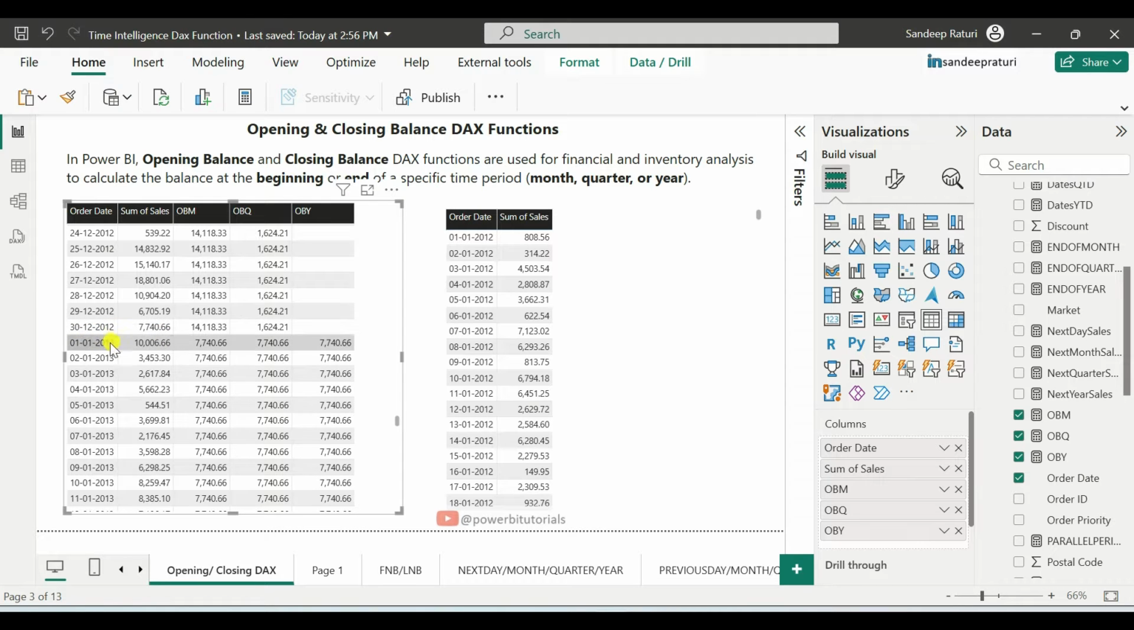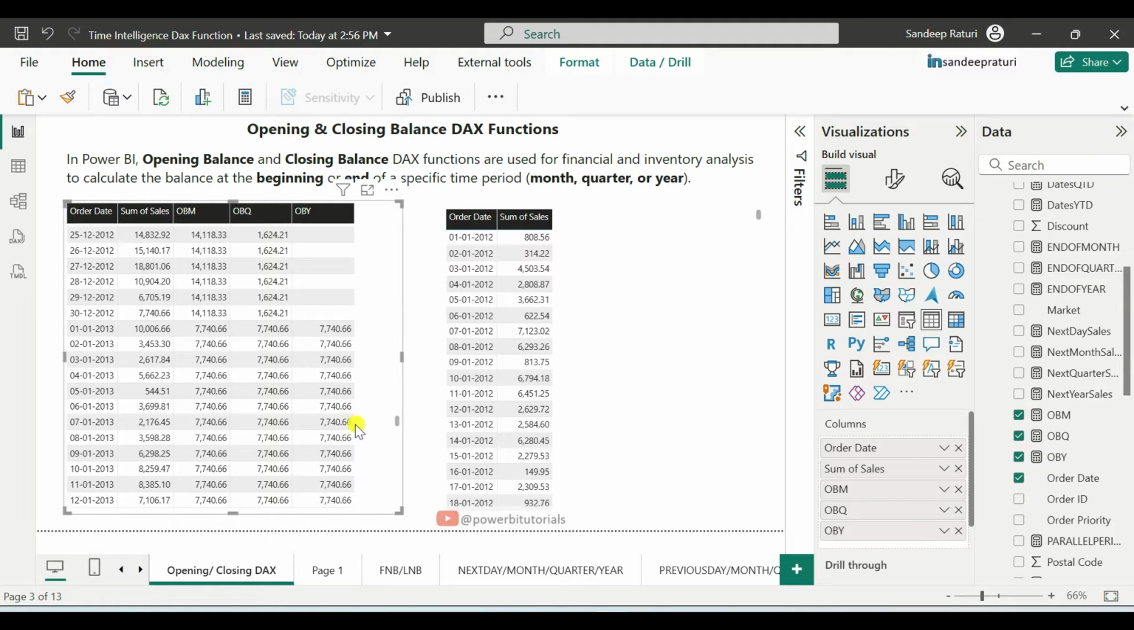which is coming from the previous year 2012 last date sale. So if you see here, for the year 2013, the prior balance from the previous year would be 2012, and from 2012 it will consider the last sales date, which is 30th December 2012, and sales is 7740.66. So the same sale you can see here for the 2013 opening balance year.